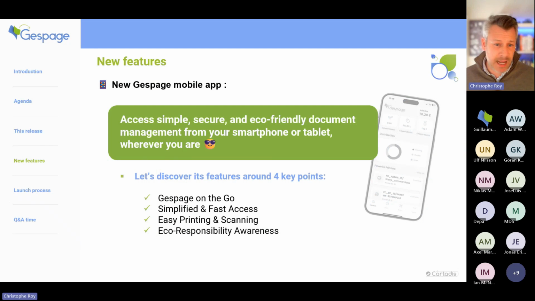First, it's an access that is simple, secure, and also gives some eco-friendly information about document management from smartphones and tablets, wherever end users are. So we've got 4 key points to explain all these new features present in the Gespage mobile app.